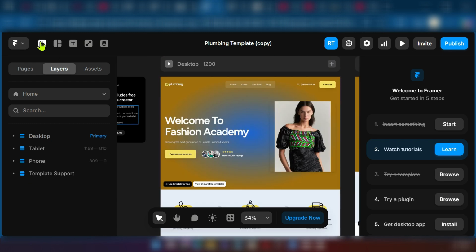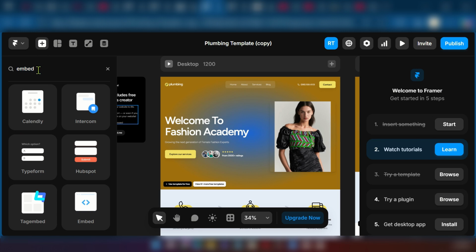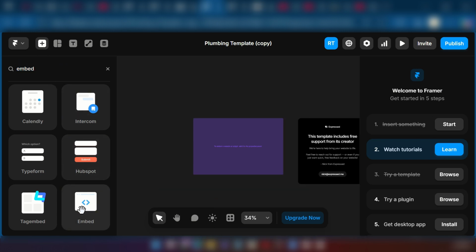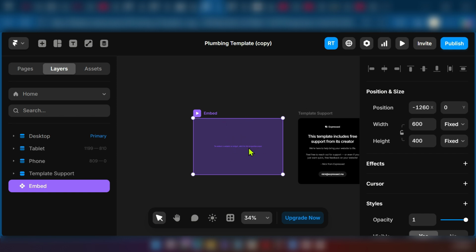We're going to go over to the top left corner where you have this plus icon right here. Click on insert because that's what it's for. And then you're going to search for embed. So here you have embed, you're going to click on it. And you have your embed frame right here.